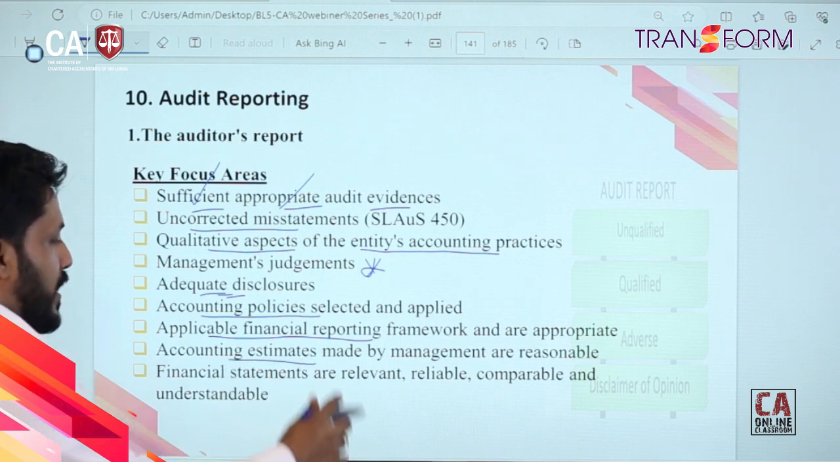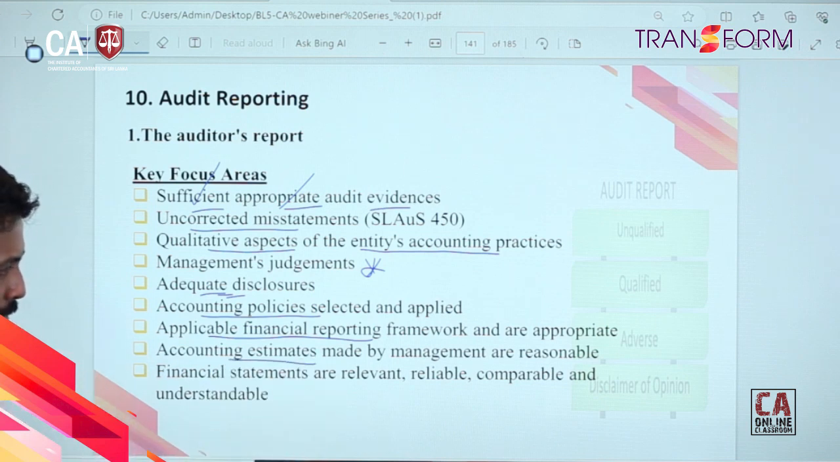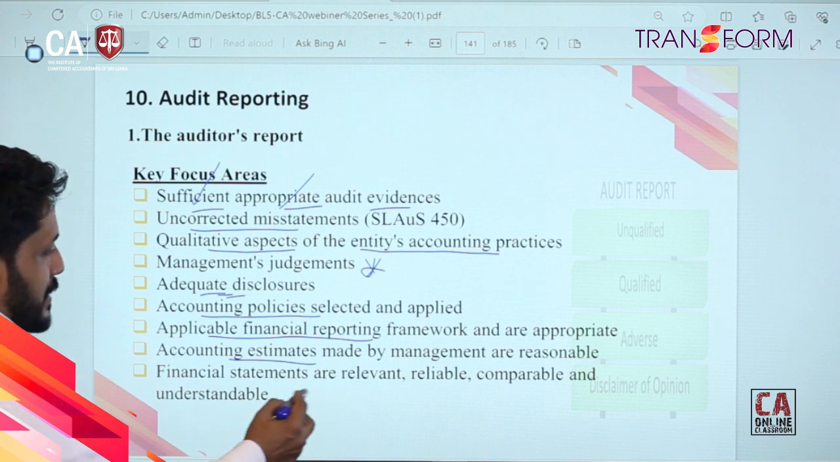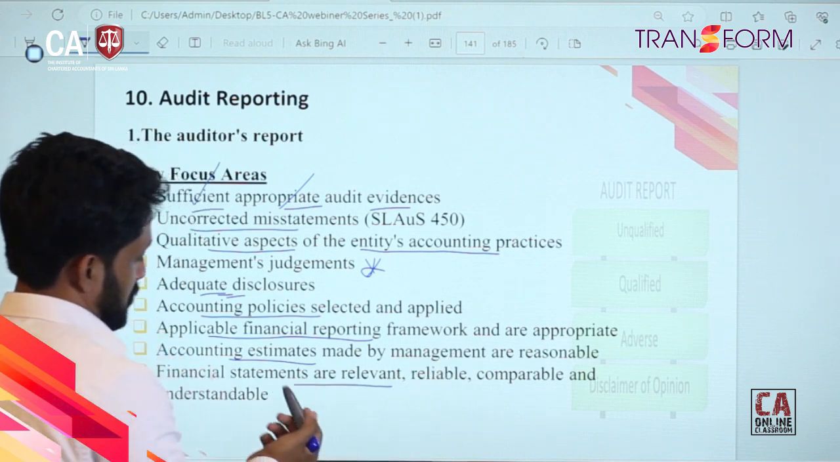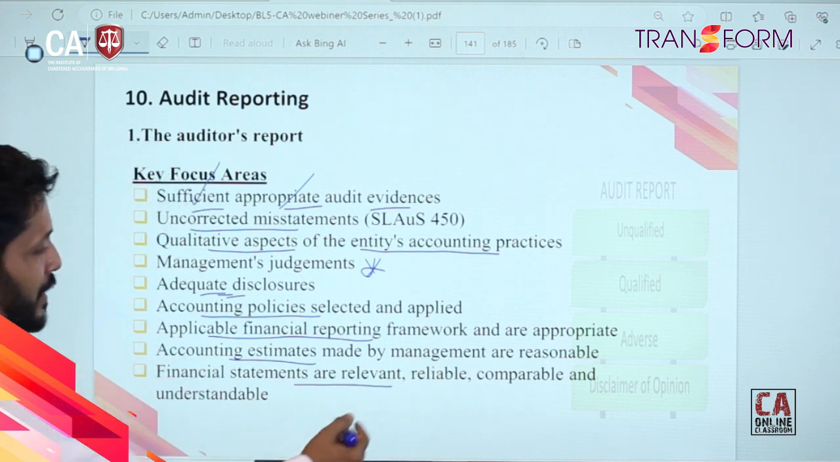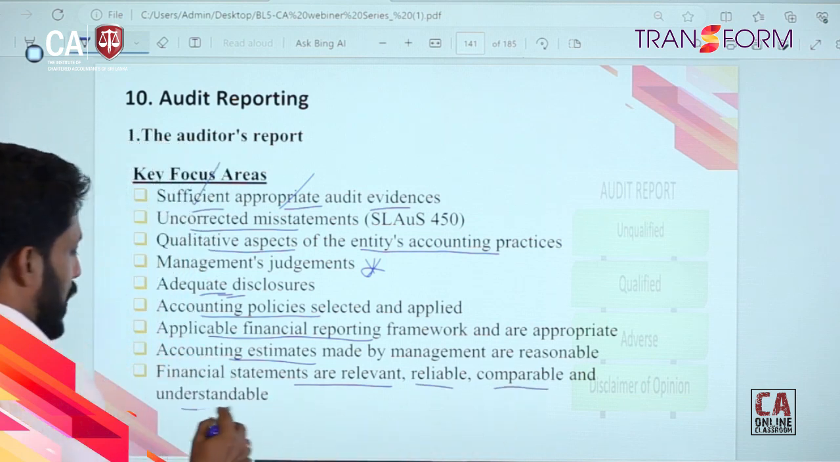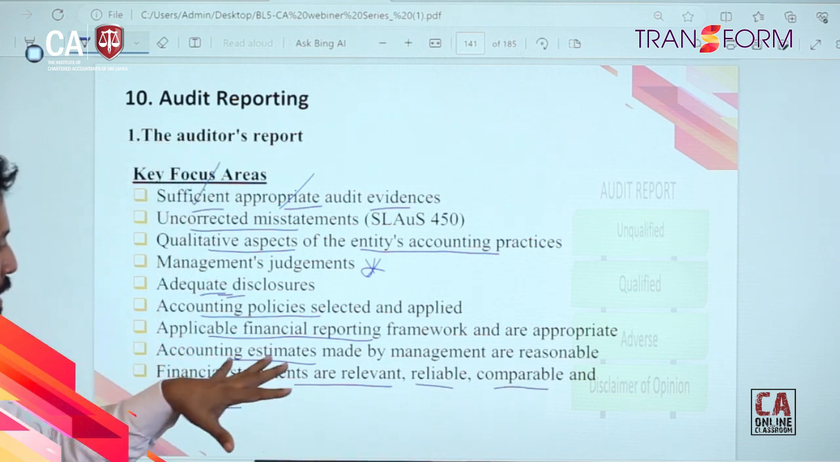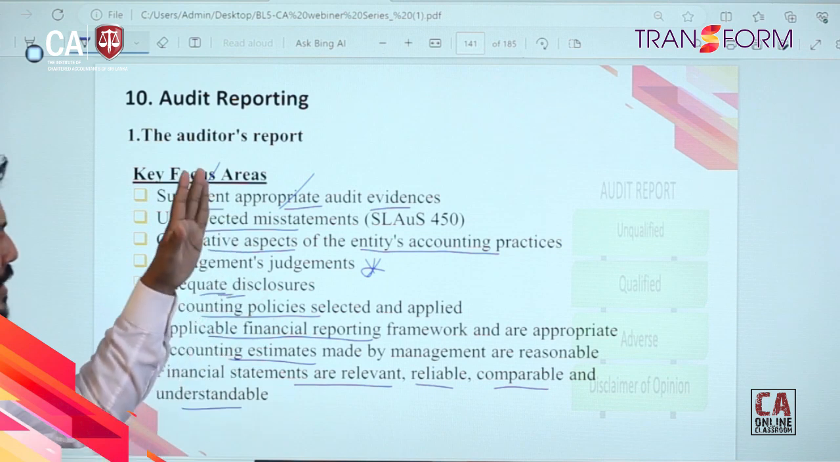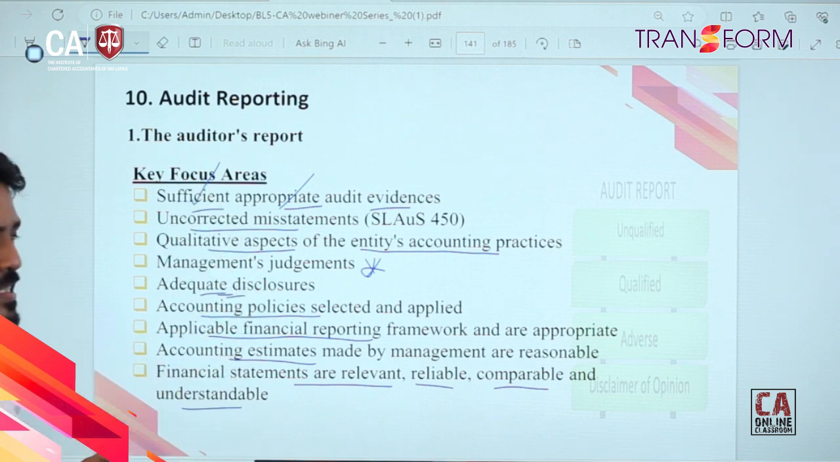We discussed accounting estimates, right? So then financial statements are relevant, reliable, comparable, understandable. So then basic elements. These are the things we need to consider once you are doing your conclusion stage.